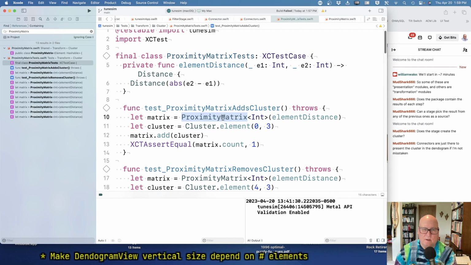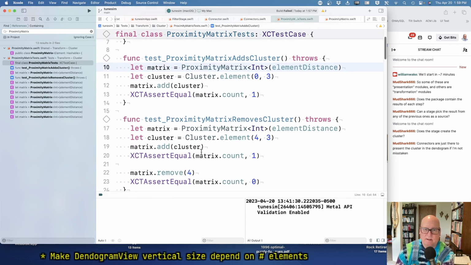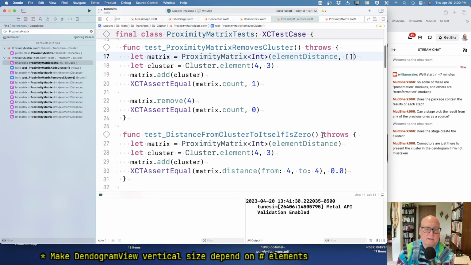Now I can modify some of these tests. Okay, so adds a cluster. I think I actually want to test that one. I want to make sure add and remove do their job. So I'm okay to be empty here. I don't know if I can do this. I bet I can. It should be able to work out that that's an empty array of ints. Okay. And same thing here. I explicitly want a particular element in there. Okay. These should pass.